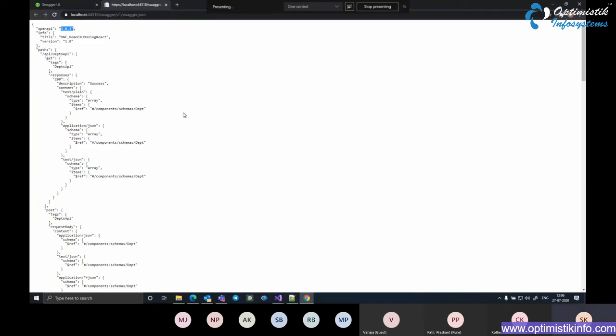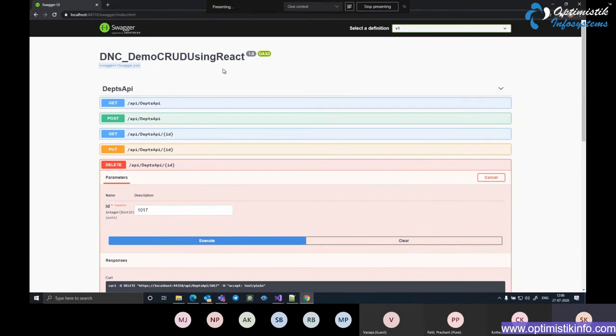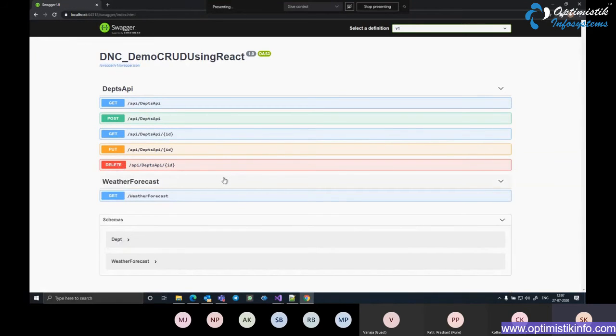Okay, so that ends our part 1, where we have successfully created a web API based on Entity Framework Core to provide CRUD operations. And then we have provided the OpenAPI specification with the help of the Swagger framework. And we have successfully generated the Swagger UI also with the help of Swagger UI middleware. So that's the first part.